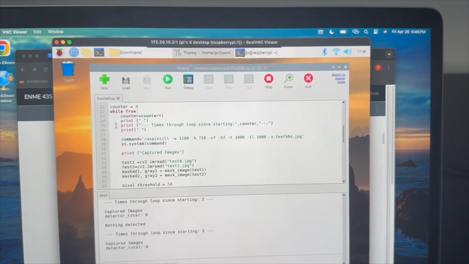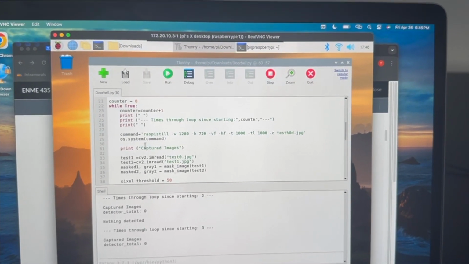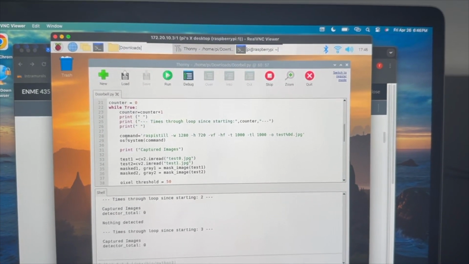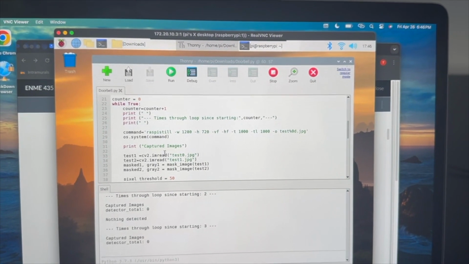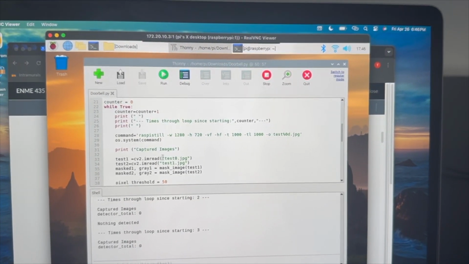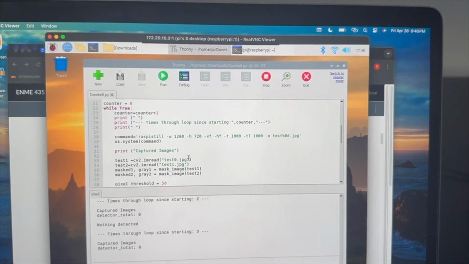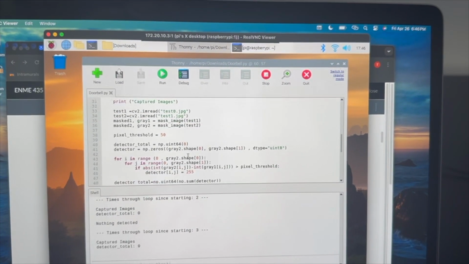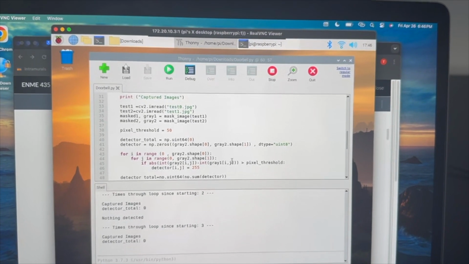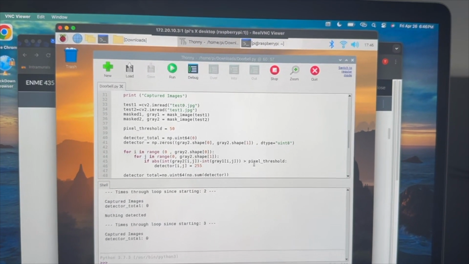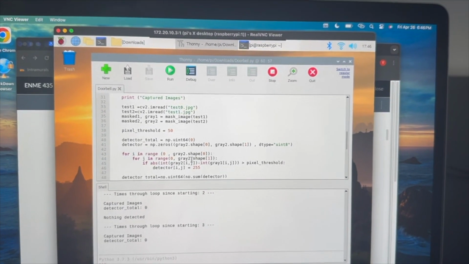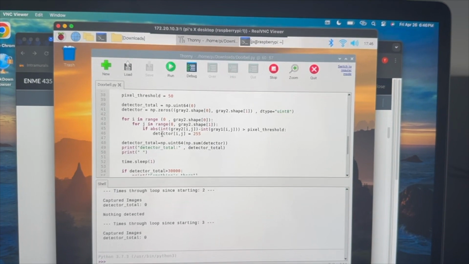We then begin a loop that essentially will never end, and we are taking photos and videos. We're taking two photos and comparing them every couple of seconds, and the photos are compared in this right here. You can see they're subtracting, and if it's greater than the pixel threshold, it goes pixel by pixel. If it's greater than the threshold, then it will set something off.